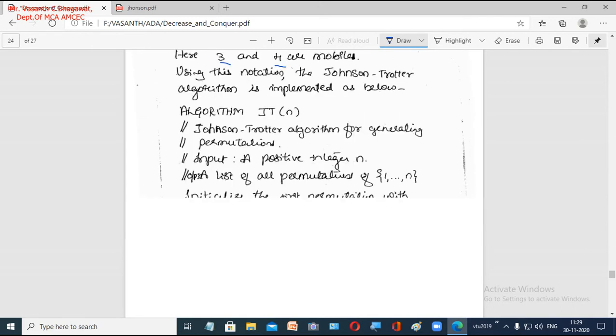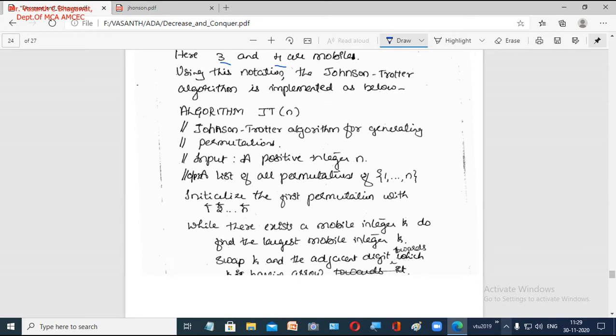Now let us try to see what this algorithm is going to tell. For this Johnson-Trotter algorithm, what is the input we are going to give? The input is a positive integer n. We are supposed to find the permutations of these n numbers. For example, if you want to find the permutation of 3.